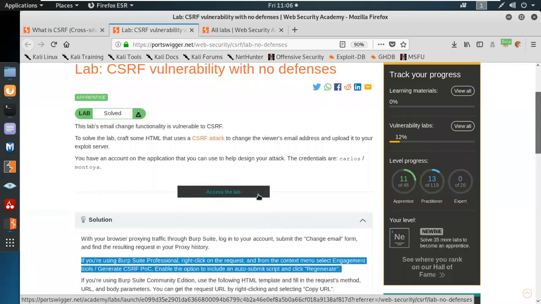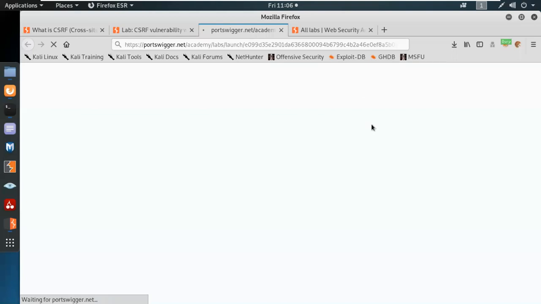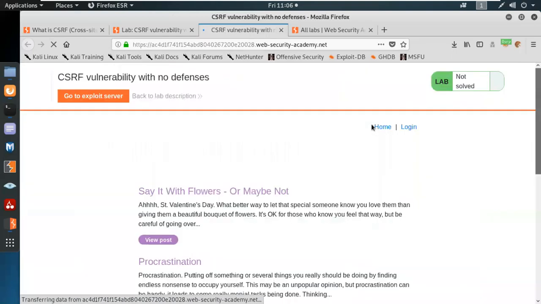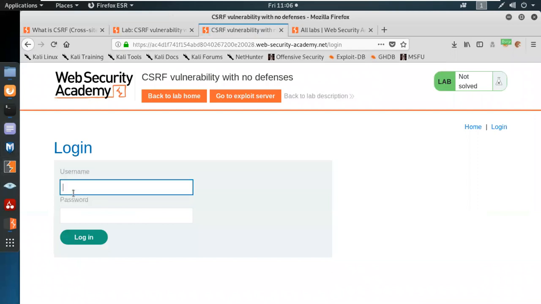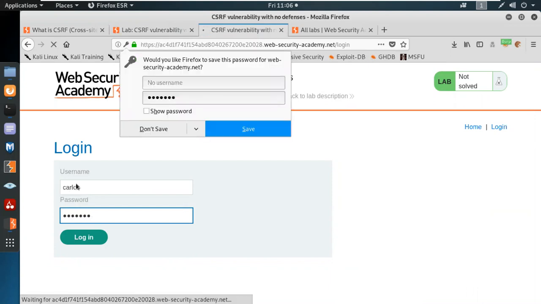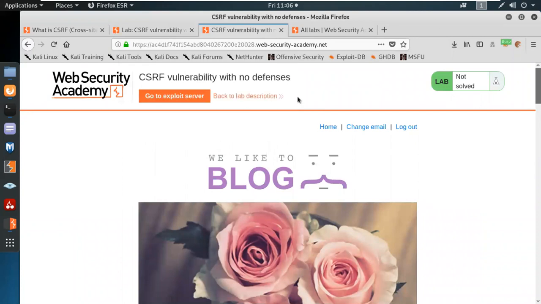So what could be the possibilities? See over here, Carlos Montoya. Okay, we have a login part. A CSRF vulnerability can be anywhere. For example, in this application, the CSRF will be over here. Yeah, so we are logged in as Carlos over here.